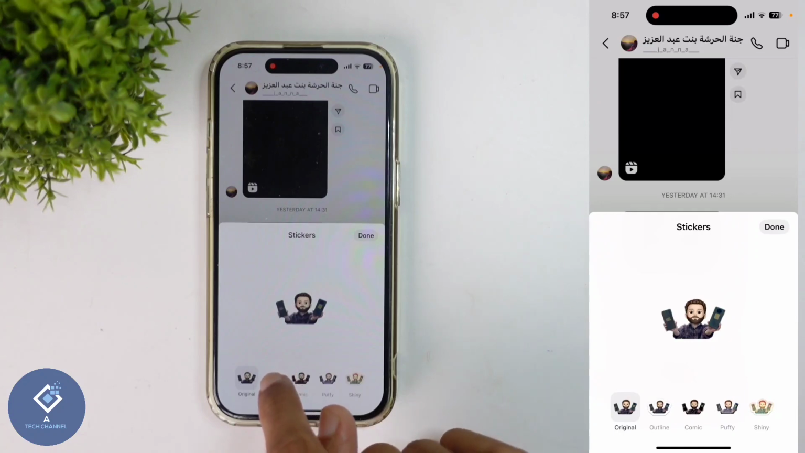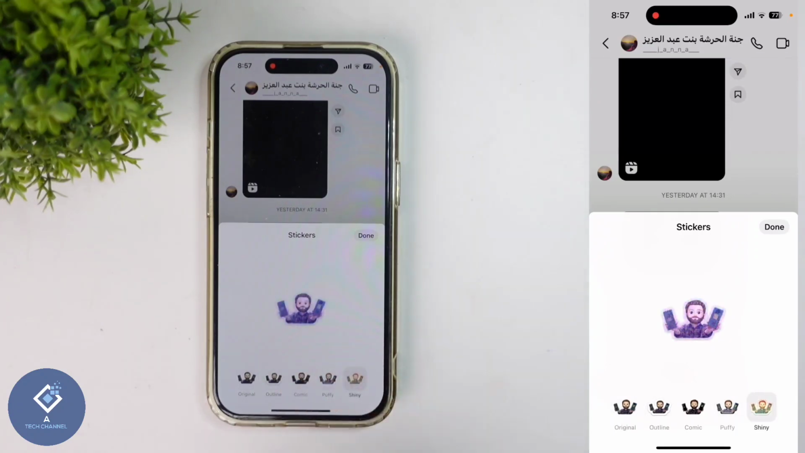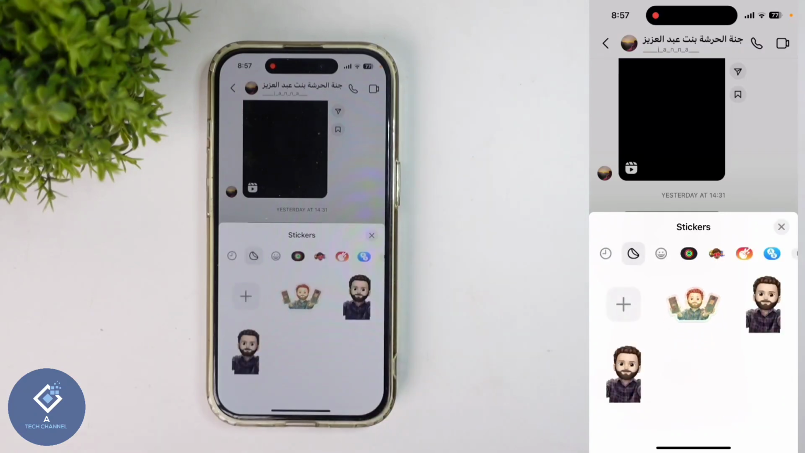If you want to add outline, you can do that. Comic option, puffy option and shiny option is also there. You can add whichever effect you want. For example, I am adding this effect. After that, above you can see done button. Click on this done button. When you are clicking on that effect will be added.